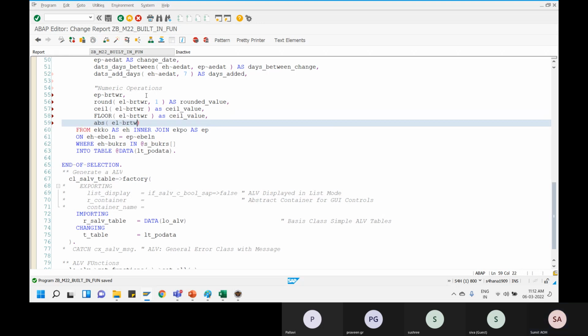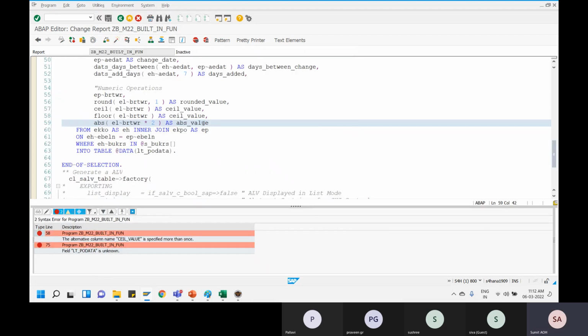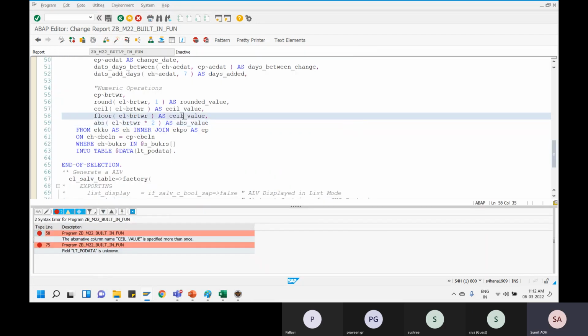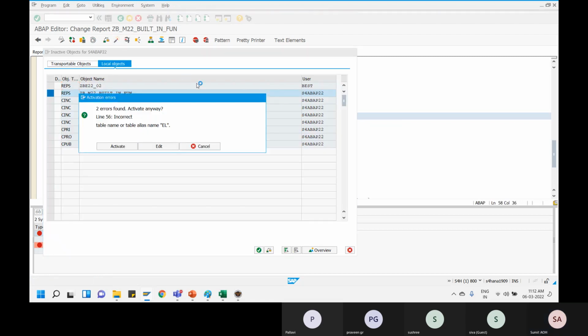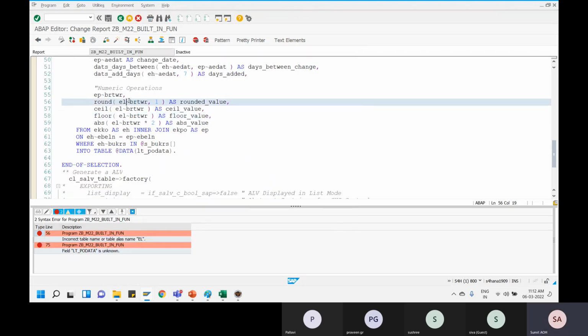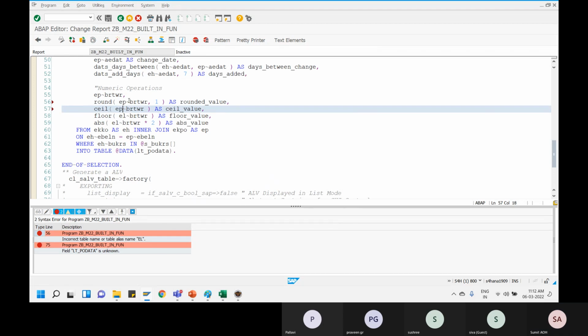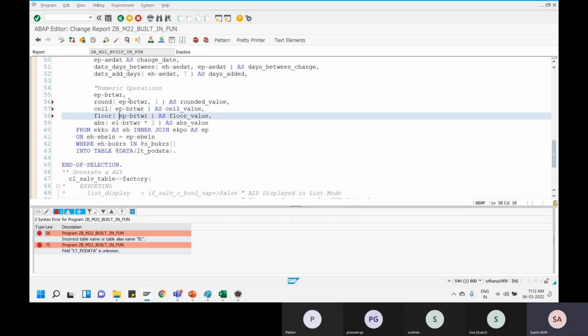So if I want to get the BRTWR and I want to get the absolute value out of those, then also that is something I can derive via the database directly. It makes sense many a time whenever we have some sort of difference that we are deriving from multiple operations. Sorry, I wrote EL everywhere. It should be EP. P is for EKPO.